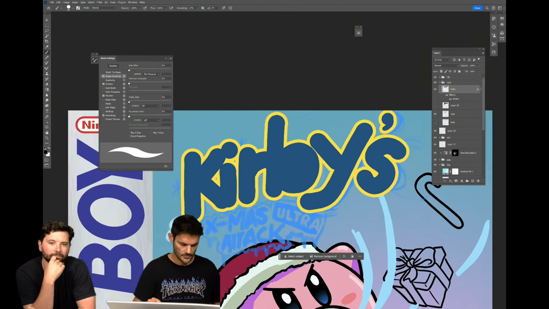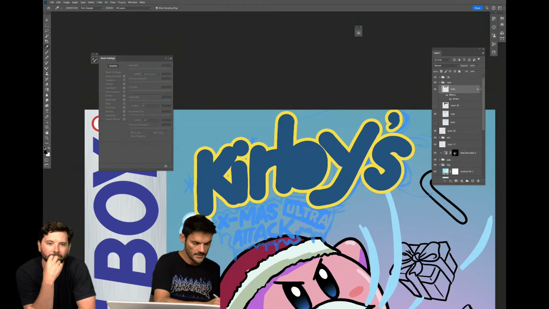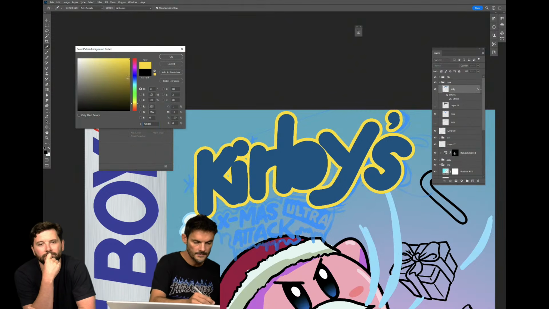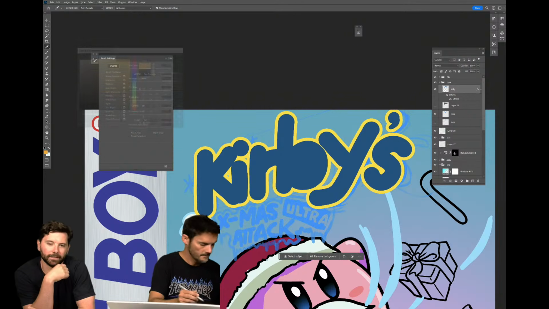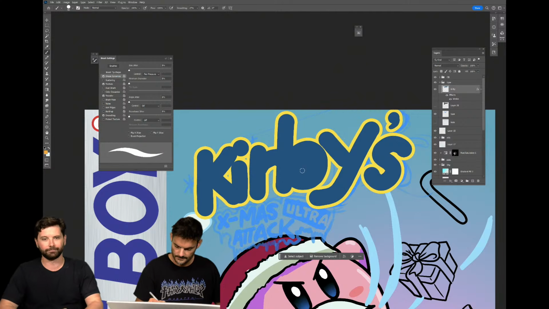And I need to get a star going in here because the Kirby logo has that little star in the loop of the B. That's where Illustrator will come in super handy. Yeah, 100%. Make me a star. With some round corners.